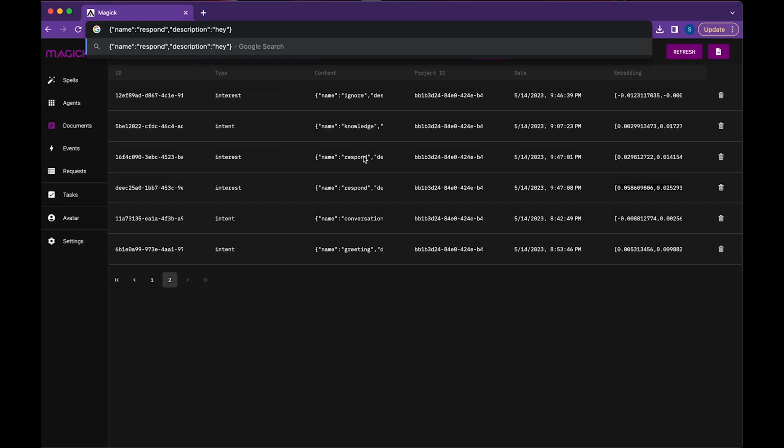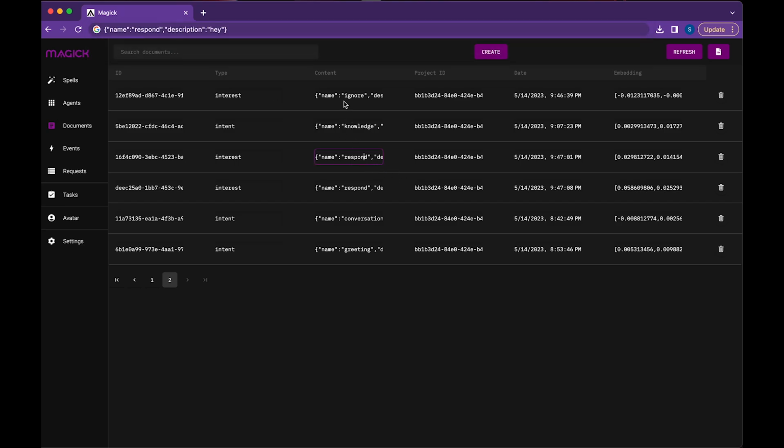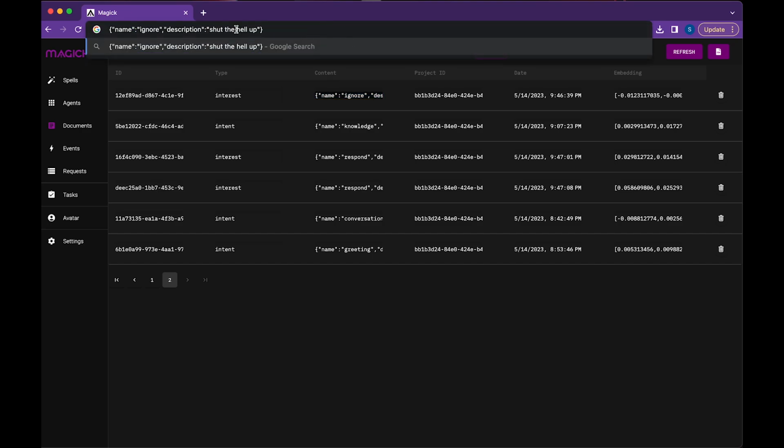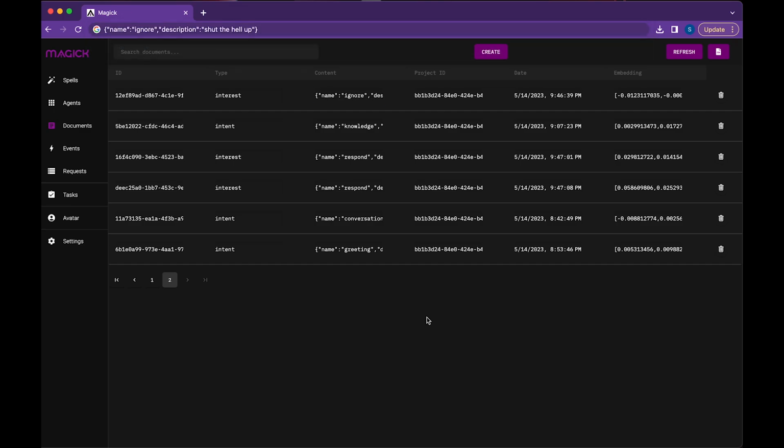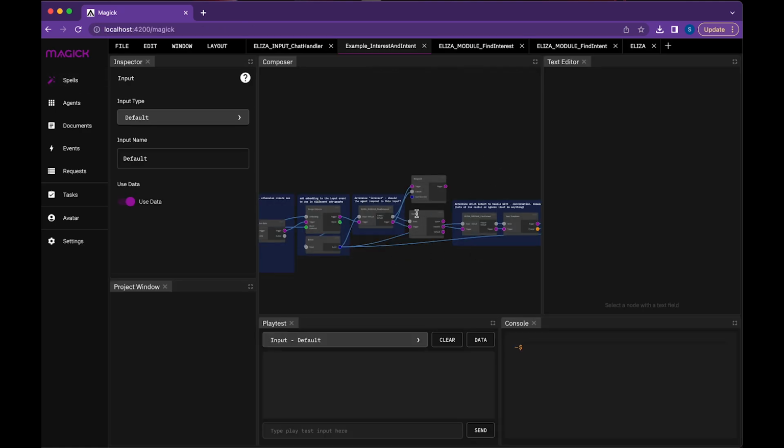Now I also have an interest for ignore. And you can see the description is "shut the hell up." So if you're really annoyed at the agent, maybe we want to ignore that message and not respond to it. So those are the obvious cases, right?